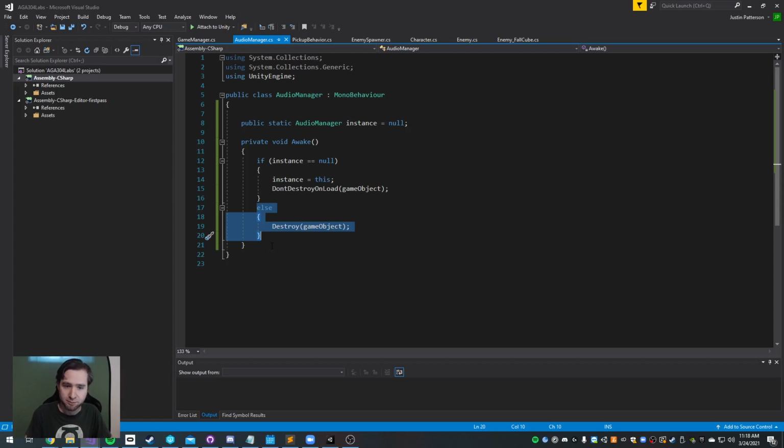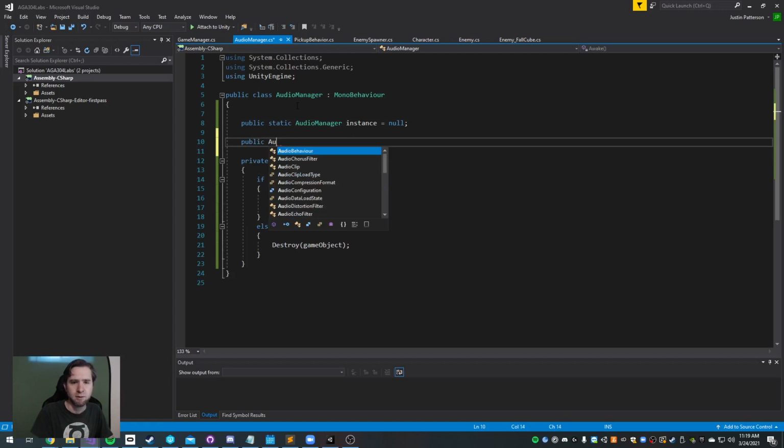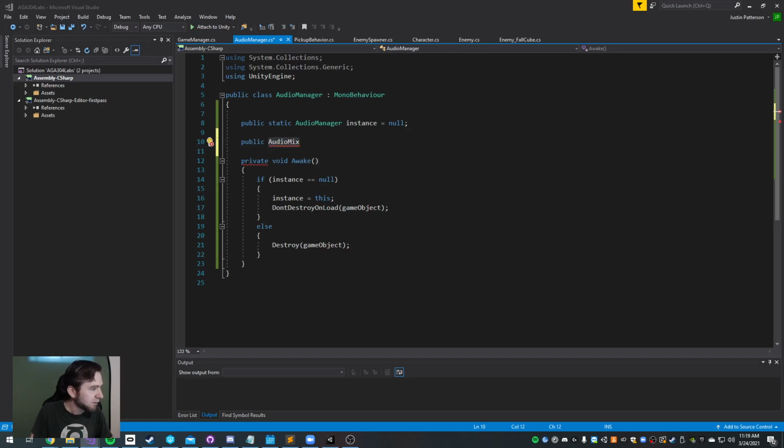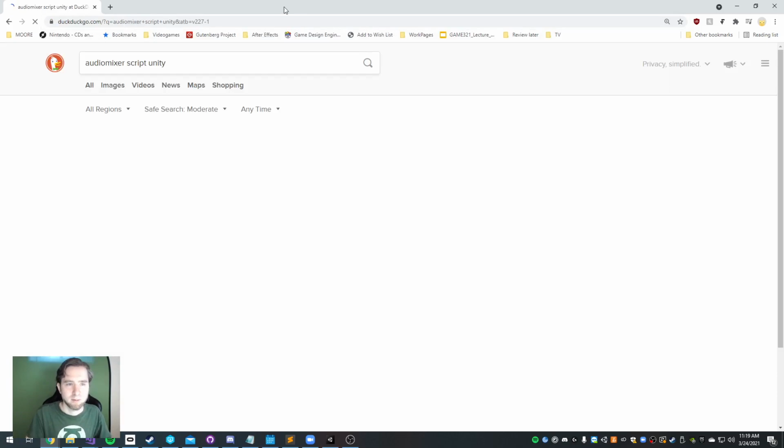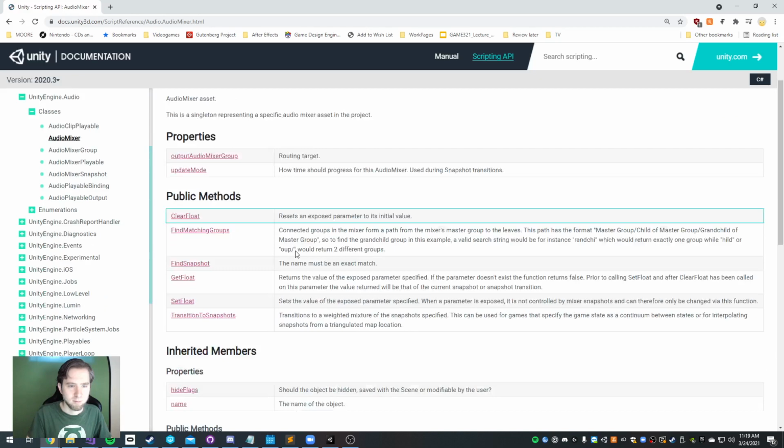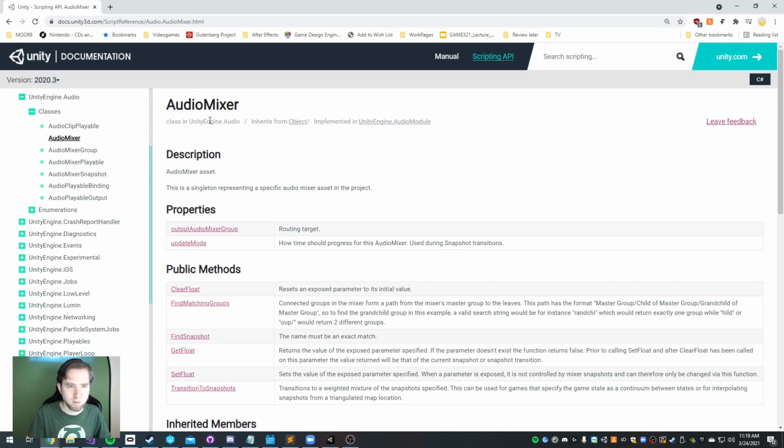Well, I'll keep it open. The other thing we might want to have reference to is audio mixer. How do I refer to the audio mixer? Google is your friend, everybody. Google is your friend. Audio mixer script Unity. It is in UnityEngine.audio.